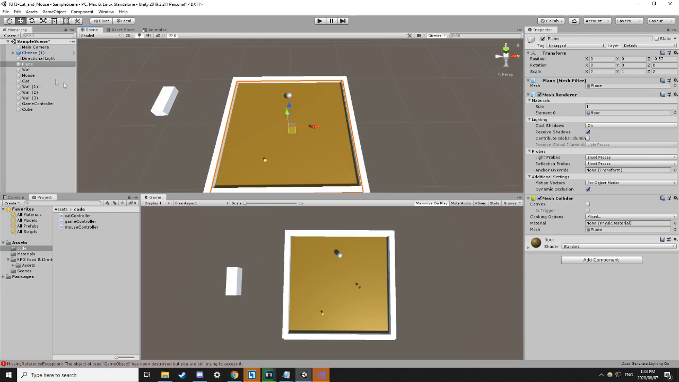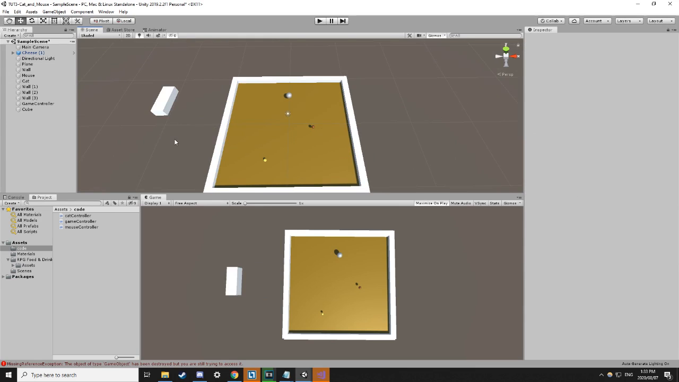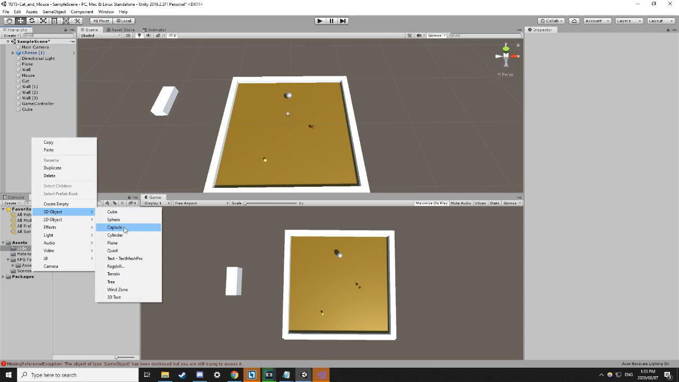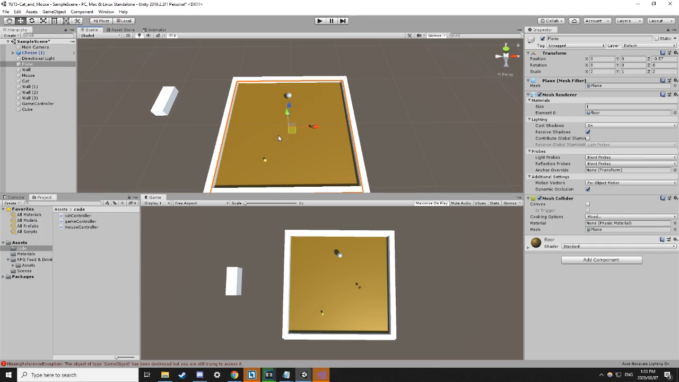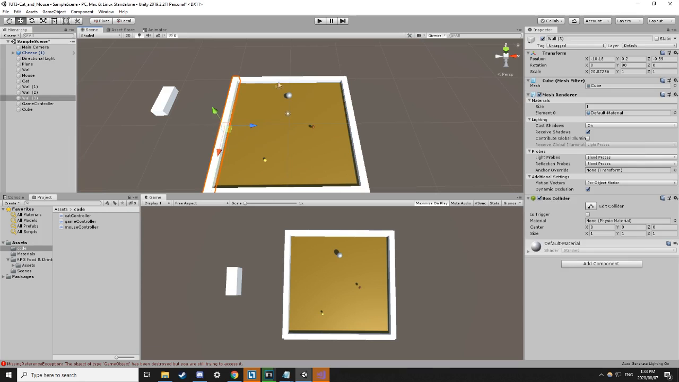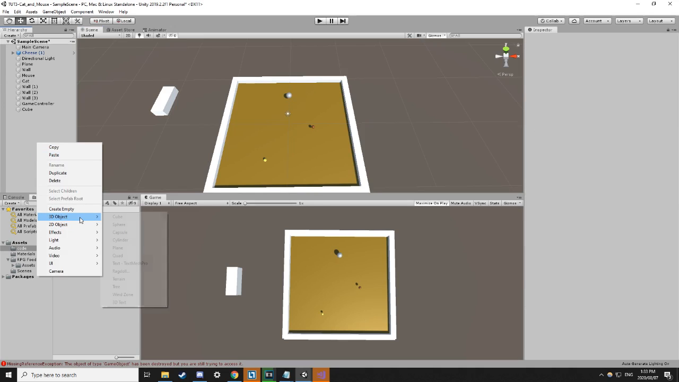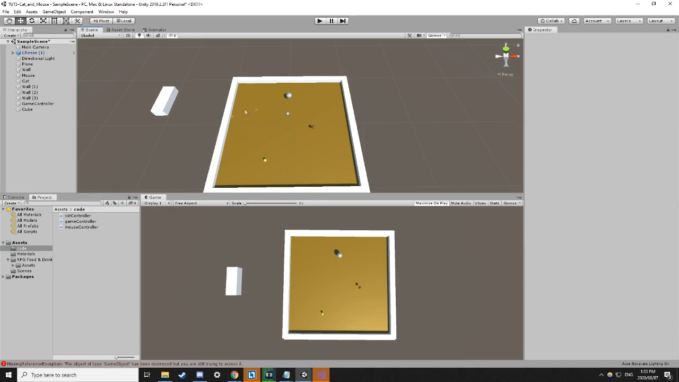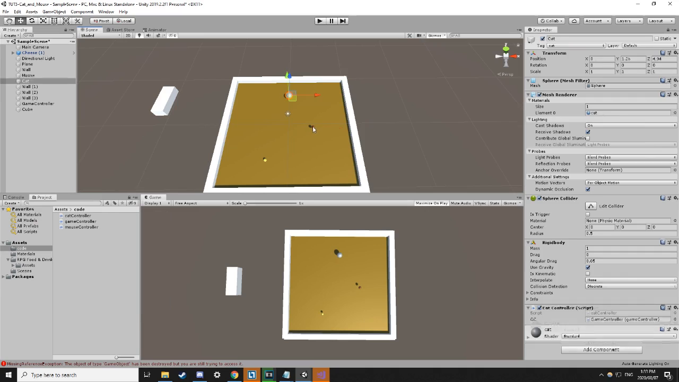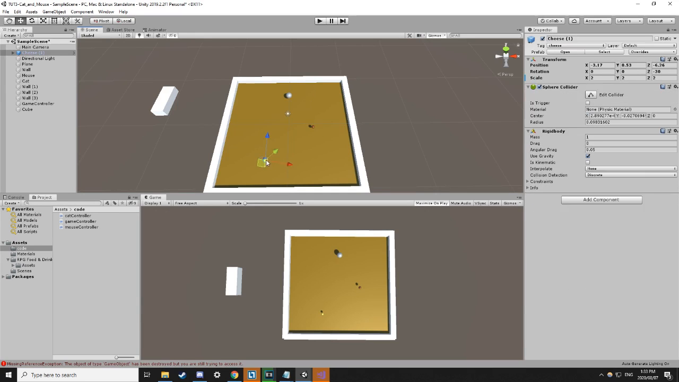All I did was I made a plane. That's just right click in your hierarchy, 3D object, plane. And then I did 4 cubes to make my walls, and then a sphere. Just right click, create object, sphere to make my cat and my mouse, and the cheese I did something a little bit different.